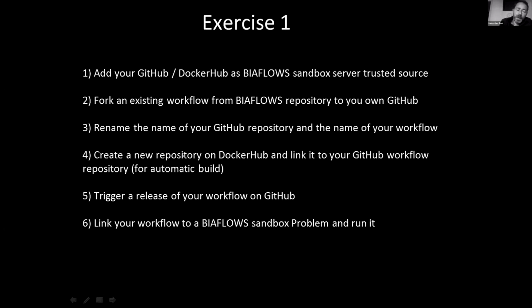Then we will trigger a release of the workflow. This is performed from GitHub. As I said, for this first exercise, you won't modify anything, so you will all have the same workflow, but that's fine. Once we release the workflow, the image will be built automatically by Docker Hub. And then BIAFLOWS will collect these images and make them available from the UI. You need a small manual configuration for this, and we will also guide you through this.